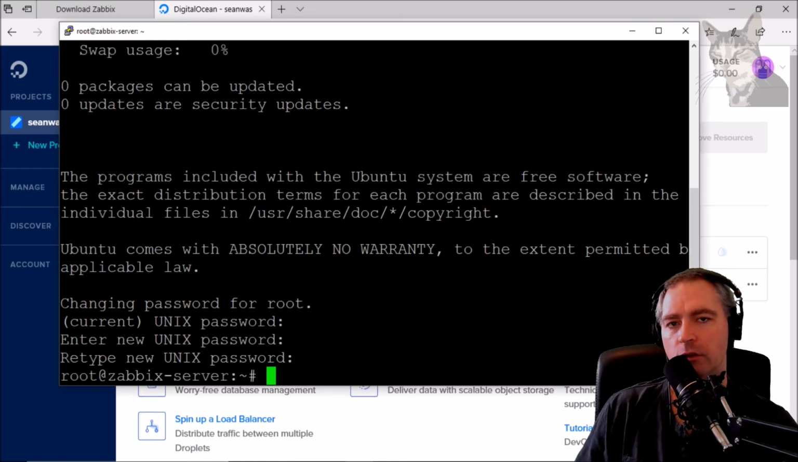Okay, so I've got my Ubuntu server now from DigitalOcean. I've been given the information, I've logged on, I've changed the default password, and now we're ready to continue installing Zabbix Server.